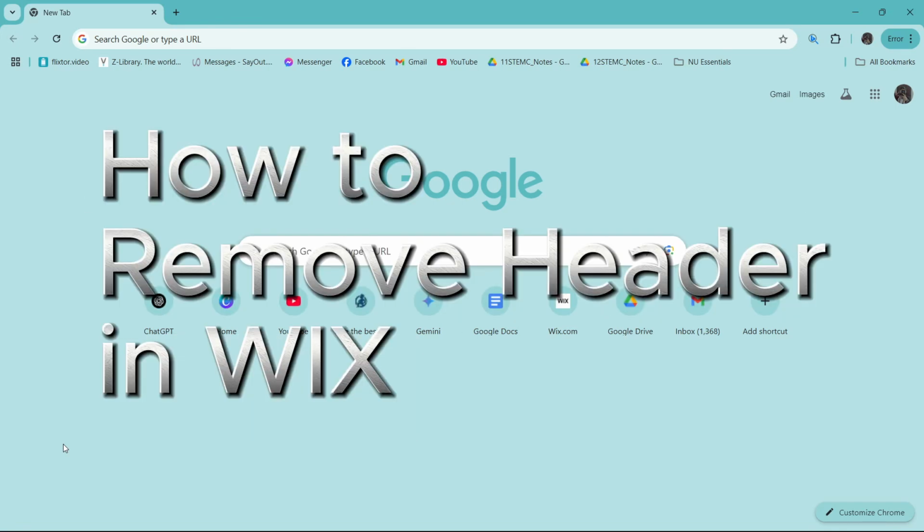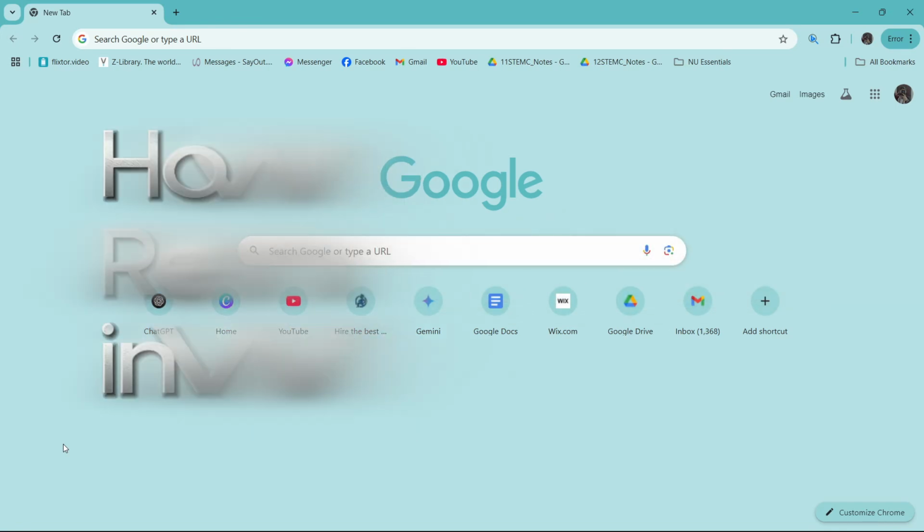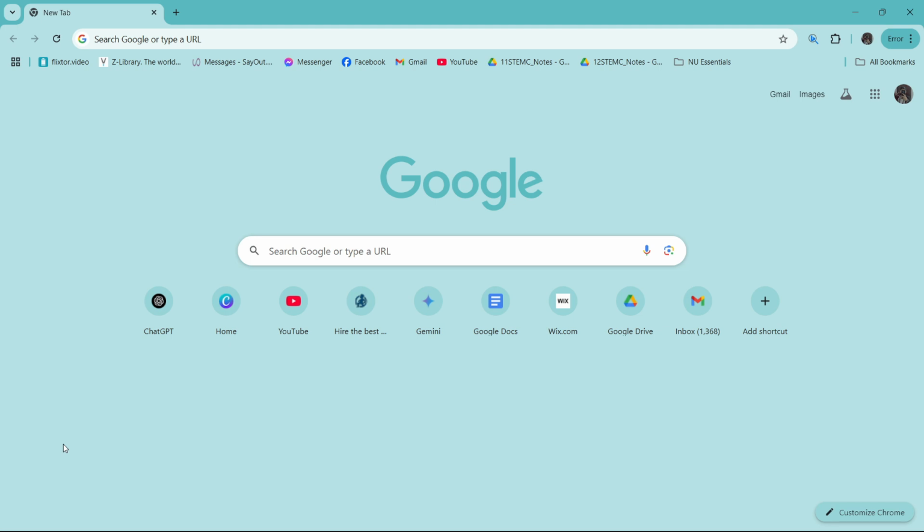Let's see how to remove the header in your Wix website. Removing the header in Wix can be useful for creating landing pages or specific sections where you want a clean, distraction-free layout. And in this tutorial, we'll go through a simple step-by-step process to remove the header using the Wix editor.